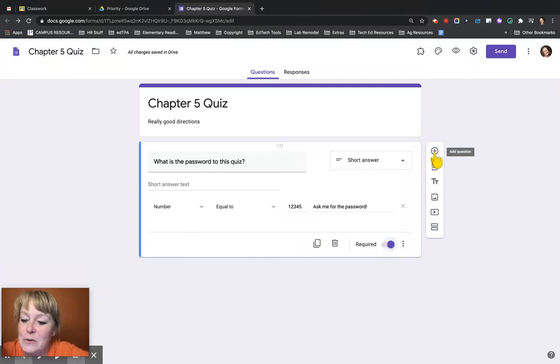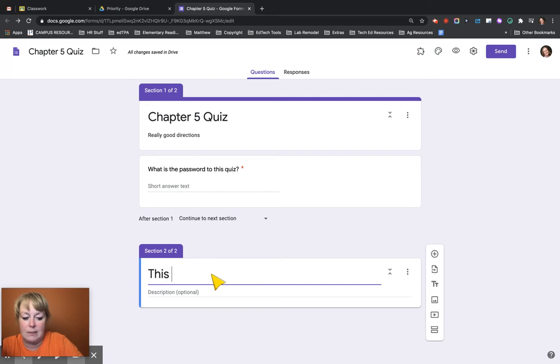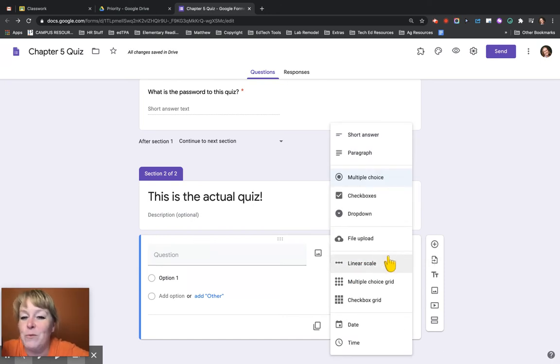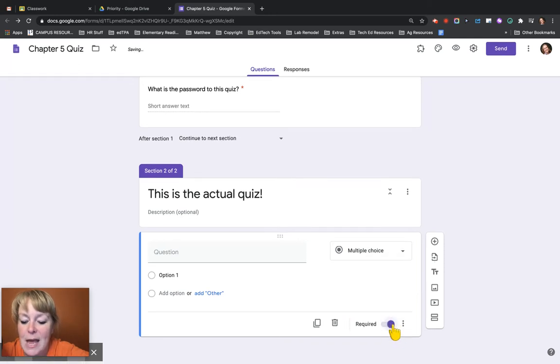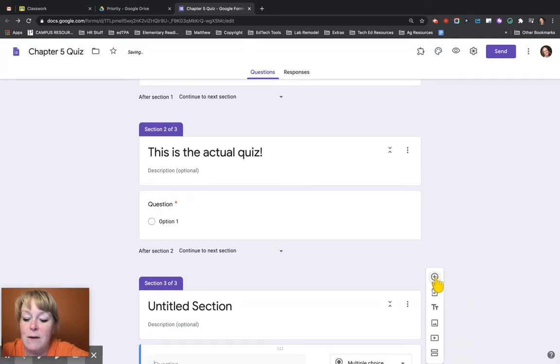And now I can continue to add a page break so it'll go to the next page before they see additional questions. So I'll say, this is the actual quiz. And then start adding my questions. Note that I can add in a wide range of questions, and Google, by the way, will try to grade my multiple choice for me. Just keep that in mind as you're designing your assessments. And you better make sure that the questions are required if indeed you want them to, for sure, have to answer these questions.